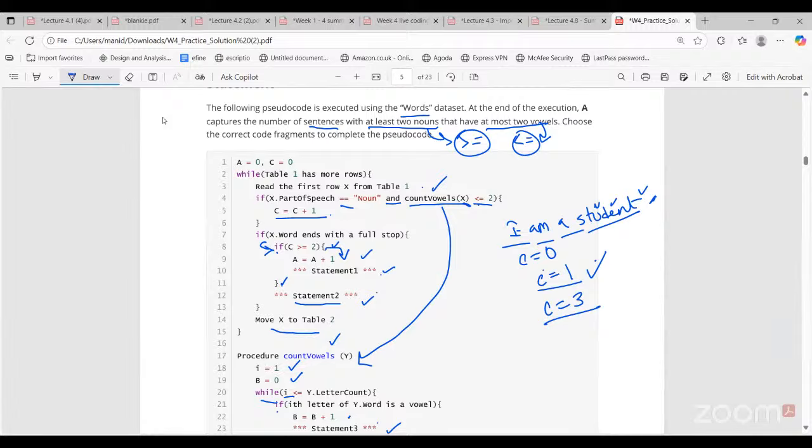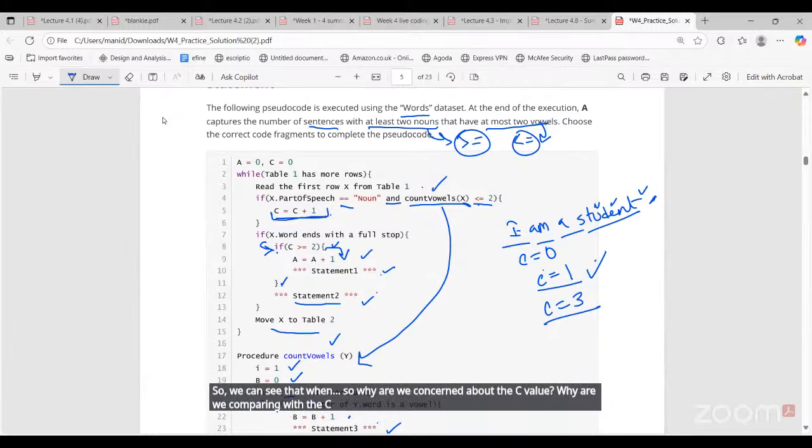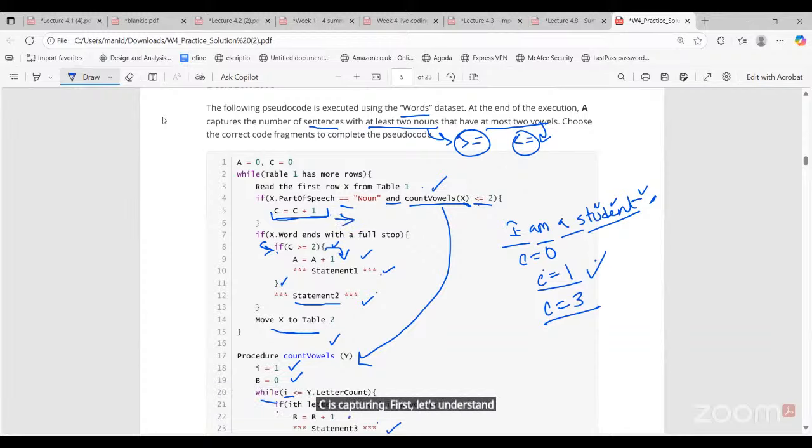Then if X words end with a full stop, that's where we are incrementing A. And see there, so why are we concerned about the C value? Why are we comparing with the C value? So basically C is capturing what? First let's understand what is C. C is capturing the number of nouns in a sentence, right? That have at most 2 vowels. Is this correct? Yes, ma'am. Number of nouns in a sentence with at most 2 vowels.